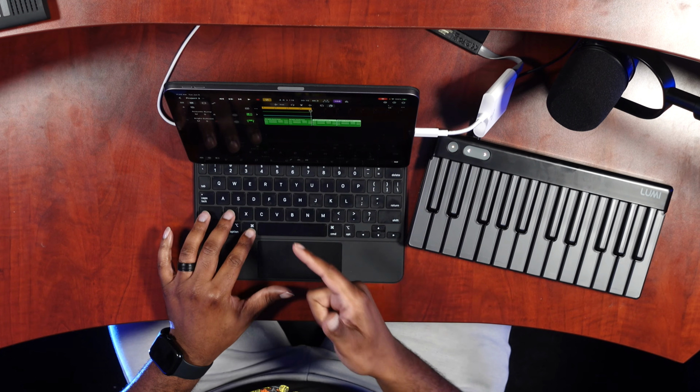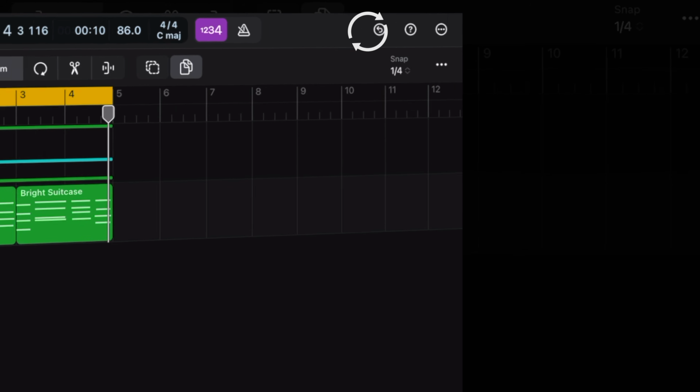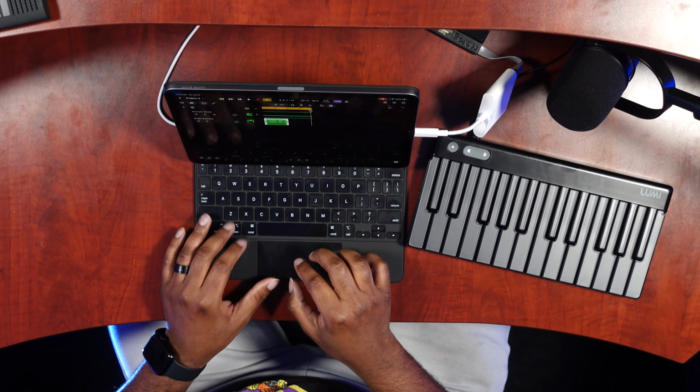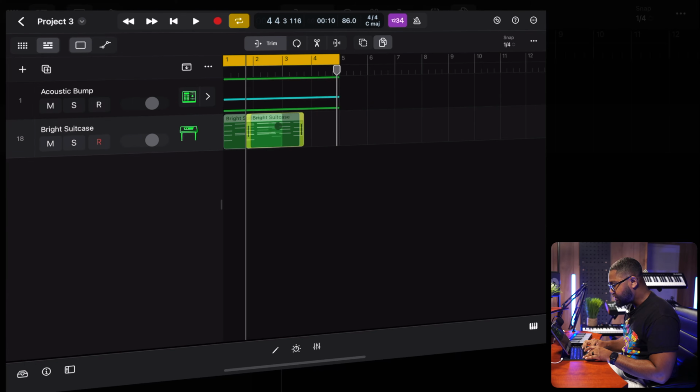Now to undo, if you mess up, it's going to be Command Z, or you can hit this arrow right up here on the top right hand corner to undo again. Now, if you have a Magic Keyboard, you can click on it, hit Option, and drag it over to the right as well to duplicate it. Let's record this bass line.